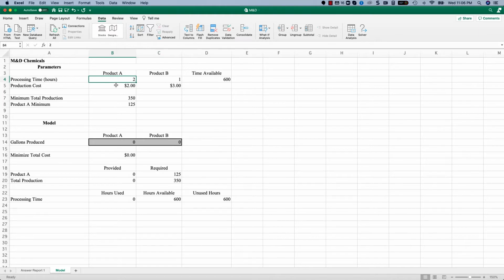It costs us $2 per gallon to produce a gallon of product A, and $3 per gallon to produce a gallon of product B. So those are our cost constraints. Another part of our constraints is this. We have a minimum total production number to hit of 350 gallons of product. So we must at a minimum produce that much, no matter how much of each product we produce. And we also have a minimum production amount of 125 gallons of product A. So we must produce that much product A, in addition to some of product B, and keep our costs at a minimum. So that's what we're trying to figure out.